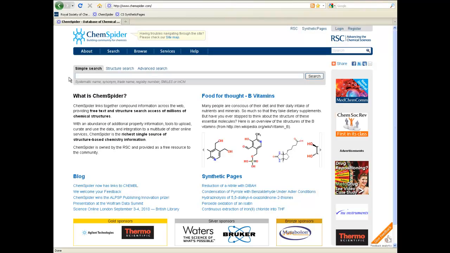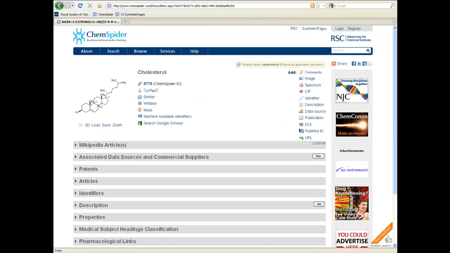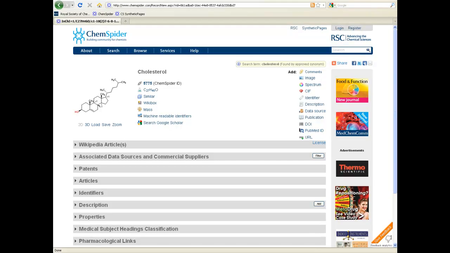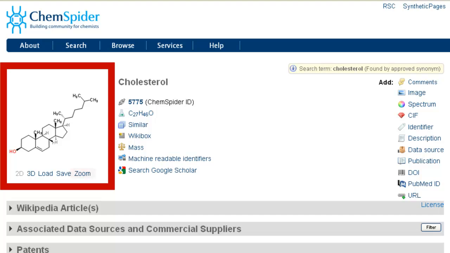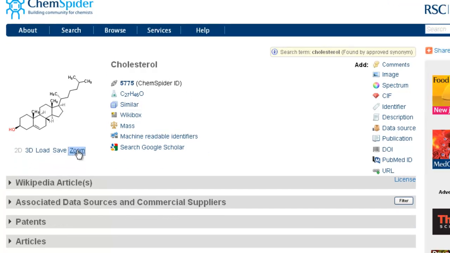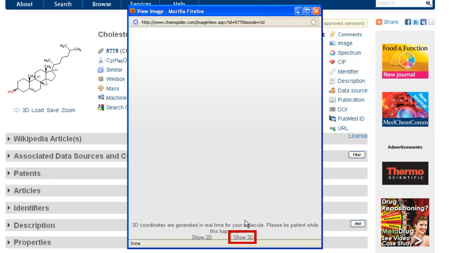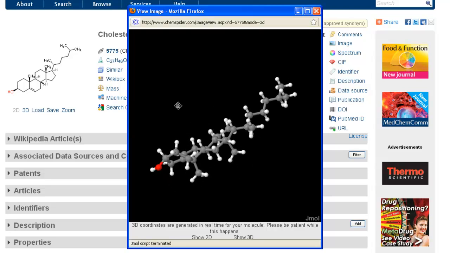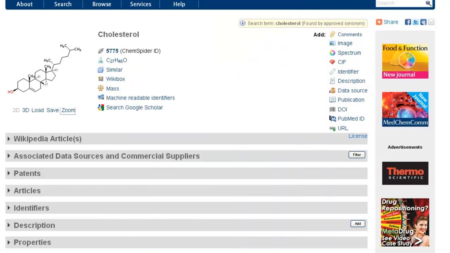So let's take a look at one now. I'm just going to type in cholesterol. Now what you see is the basic ChemSpider page. Key thing is that you see the chemical structure, and if you want to see this in more detail you can click on zoom and you'll get a larger version of the image. We can also use the show 3D option to view a 3D version of the molecule, which you can play around with and view in different ways.